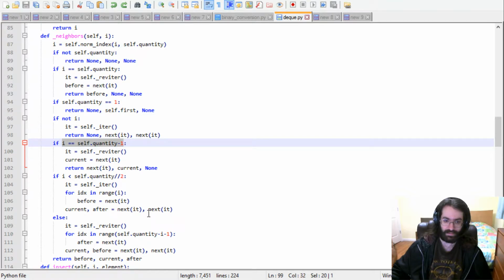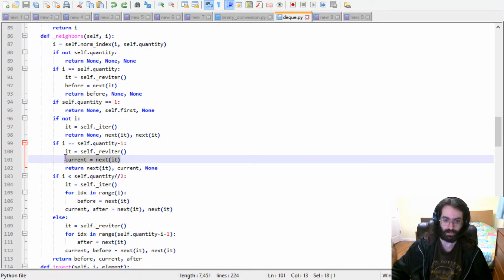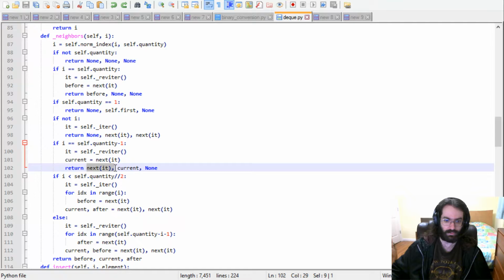If I is the last element, not after the last, but actually the last, then we start from the back. We get the last element, that's the current thing that we want, and then we want the one before it. So we continue going backward: we've got the one before it, we've got itself, and there's nothing after. And after this point, we're just looking at somewhere in the middle.